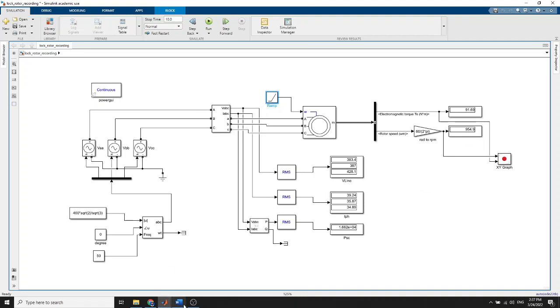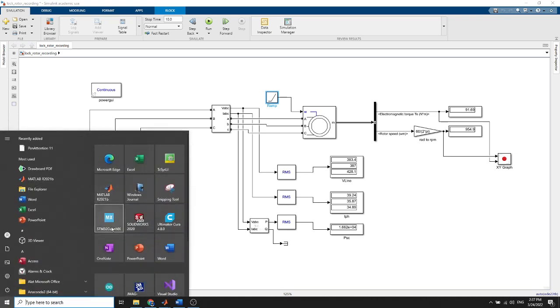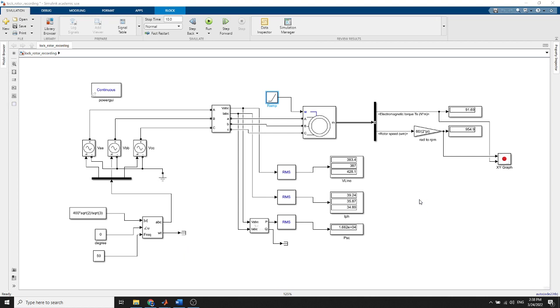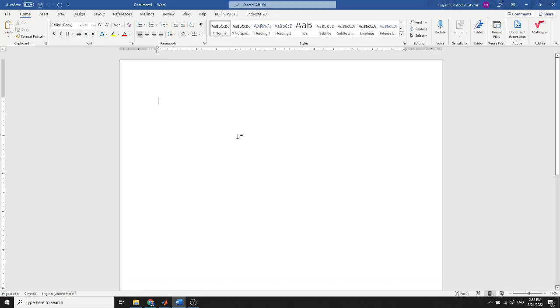How to write the NSYNC here? Wait, let me open this one. The NSYNC is equal to 120 times FE divided by the number of poles. Remember. From here, FE is 50, so we use 50. And the number of poles, how do we get it?